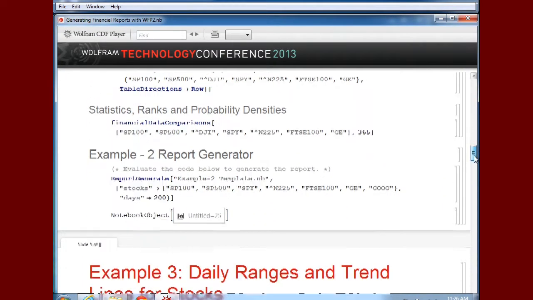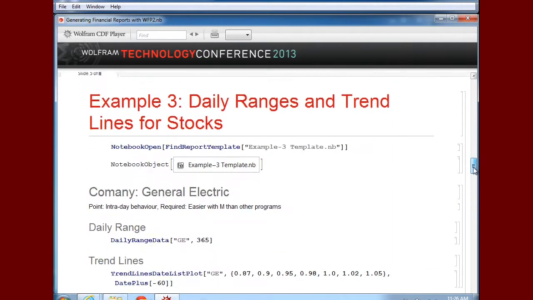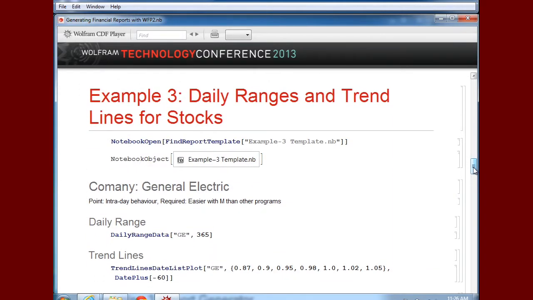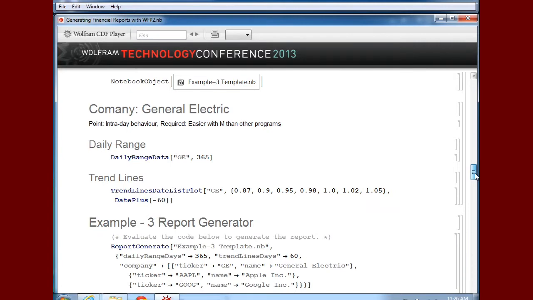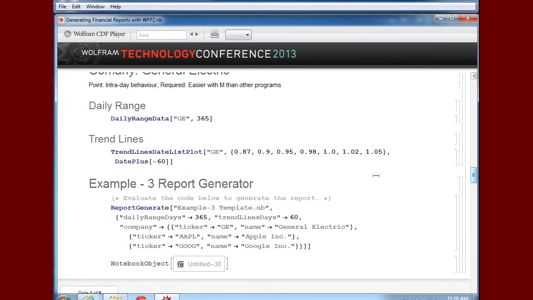Another example I've got here would be looking at daily ranges and trend lines for stocks. Again, the code's very straightforward. I've just got one instance, say General Electric here, and the number of days, and basically there's just two functions that I call here.